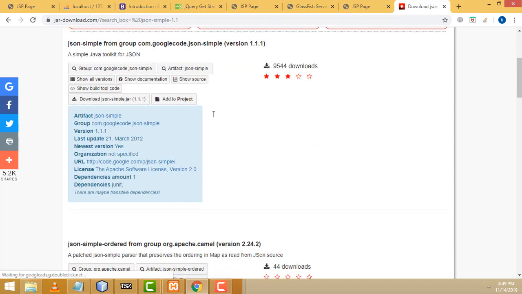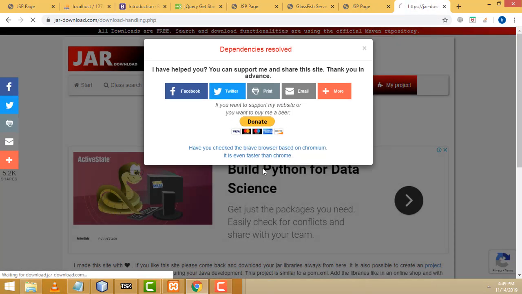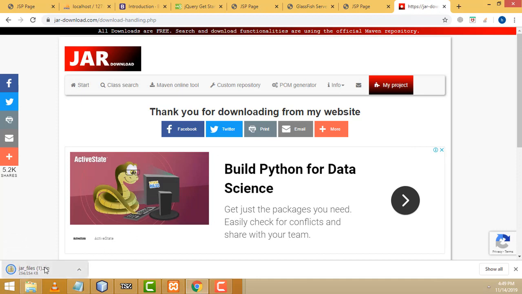Here there will be the button for download. Download JSON simple.jar. Click on this button. Your download has been started. Here it's downloaded. But I already downloaded this file, so I don't download it again and again.